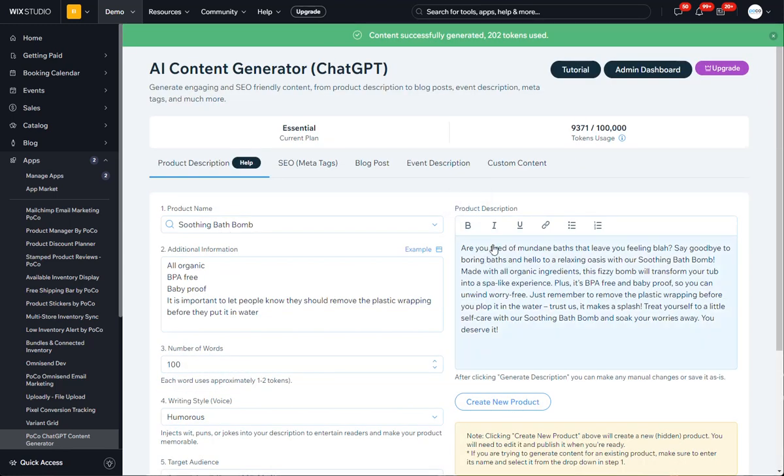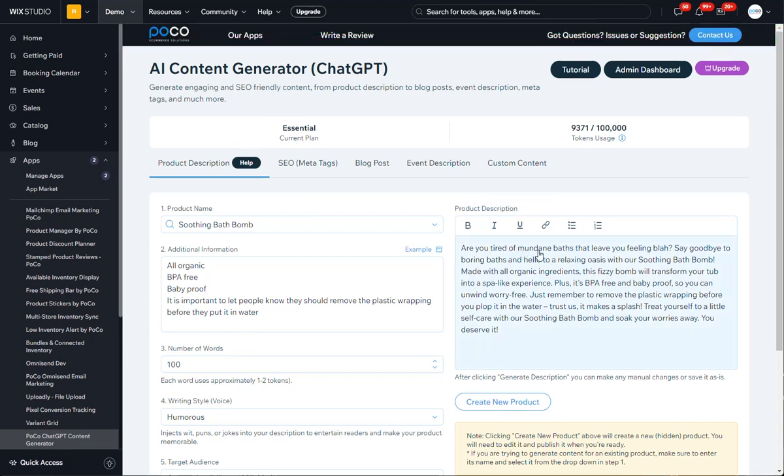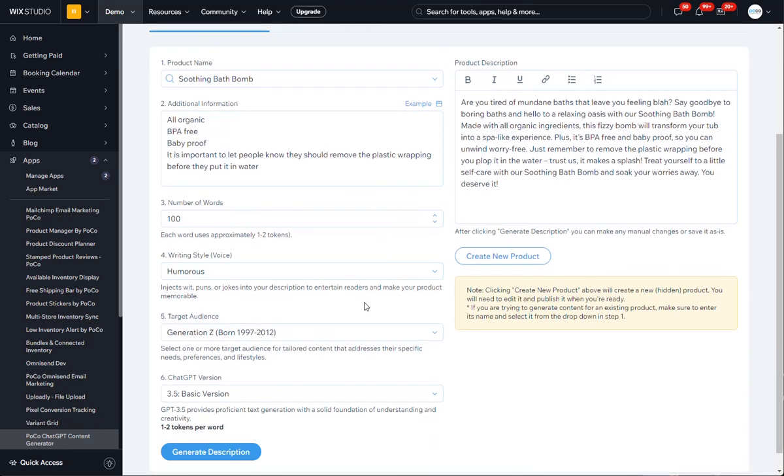We can see our description here, including how many tokens were used to generate it. "Tired of your bath? Are you feeling blah? Say goodbye. Soothing bath bomb, all organic ingredients, BPA free and baby proof included as well. Remember, remove the plastic wrapping before you plop it in the water. Trust us, it makes a splash." It is a little bit humorous.